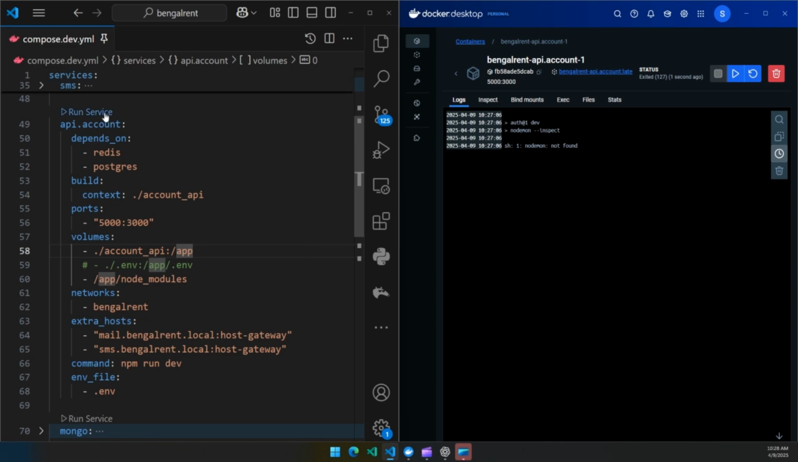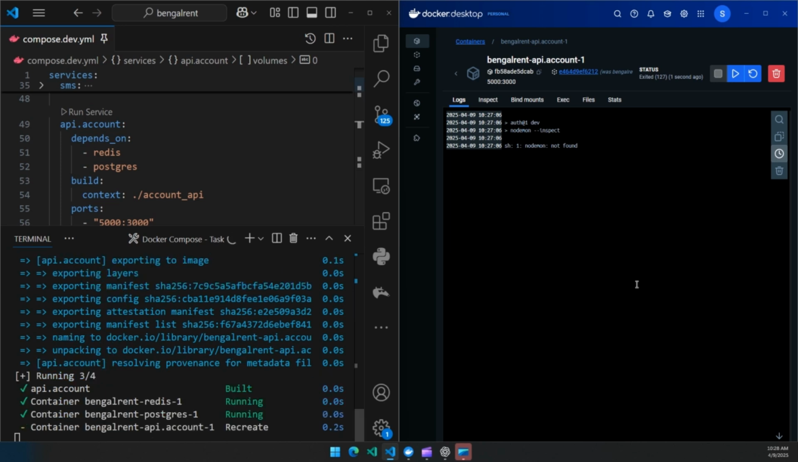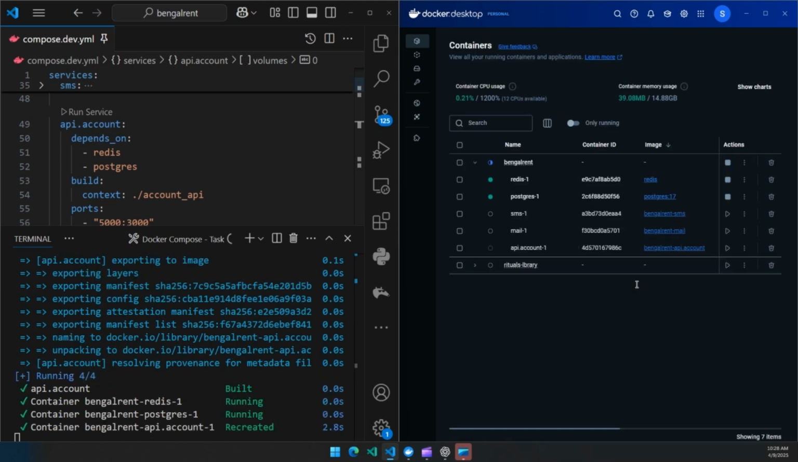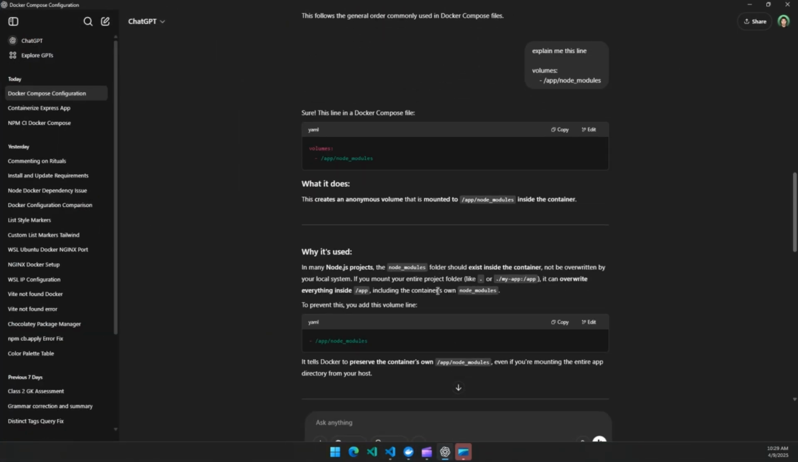Let me show you. Run this application again. Now our application is running properly. So what happened? Let's see what ChatGPT says about it. They are saying this creates an anonymous volume that is mounted to app/node_modules inside the container. That is the reason.